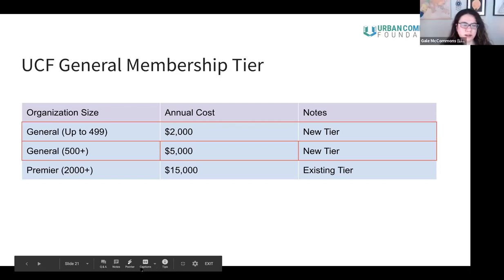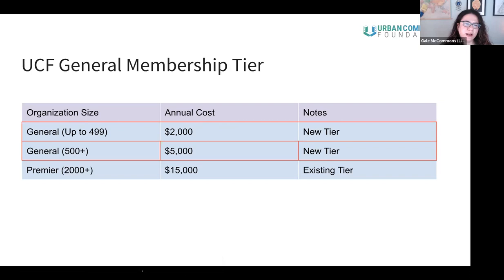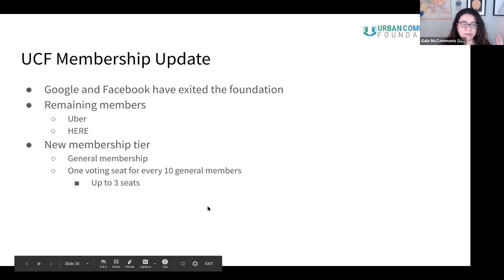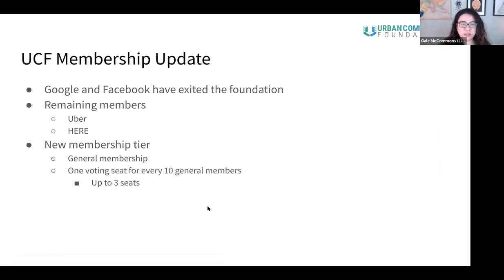And just a little call out. I'm your program manager for the Urban Computing Foundation, and I work for LF. With Google and Facebook exiting the foundation, it does bring down the revenue coming in to support the Urban Computing Foundation. That includes all the projects: GitHub, any infrastructure, websites, domain names, anything that goes to those projects comes from the funding for UCF. With those two members leaving, it cuts that in half and leaves you with a smaller budget.